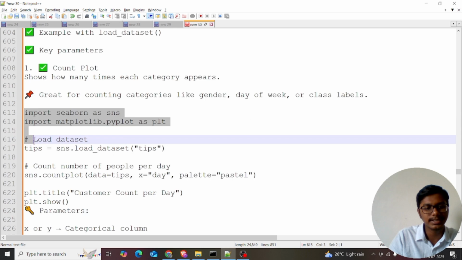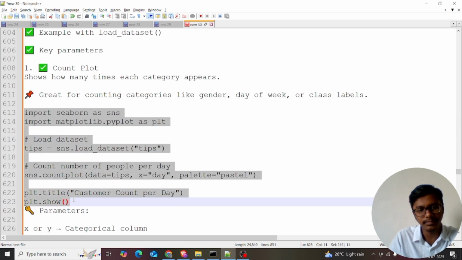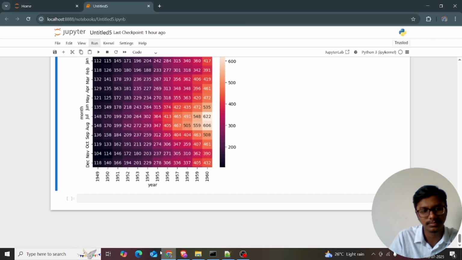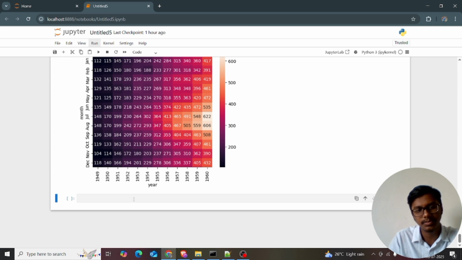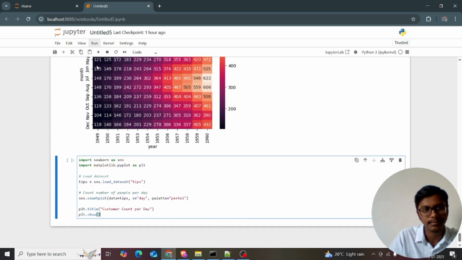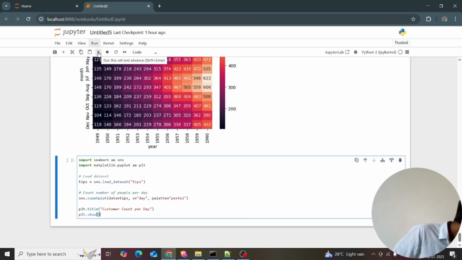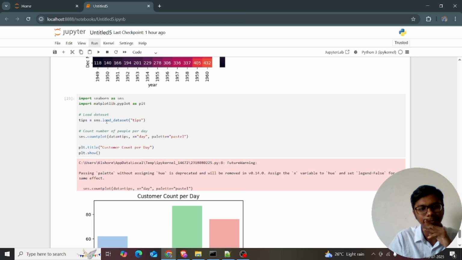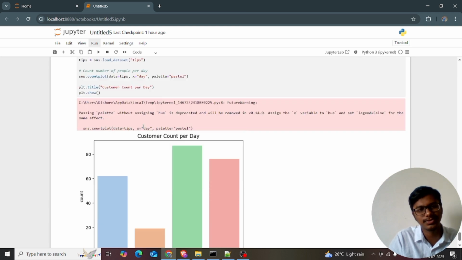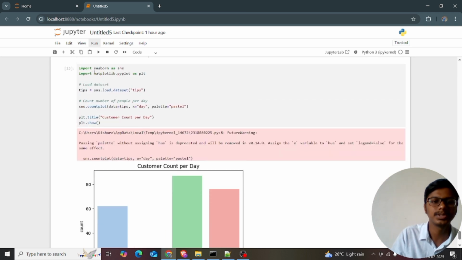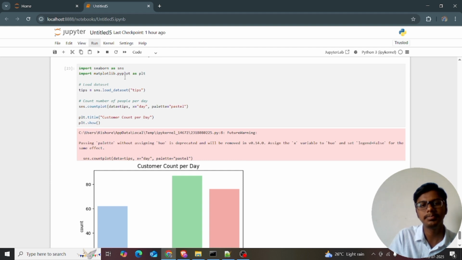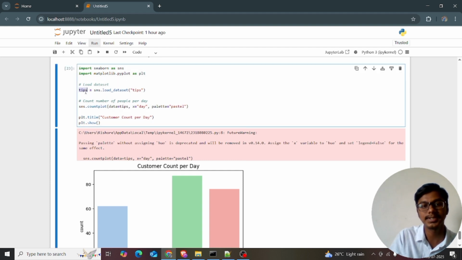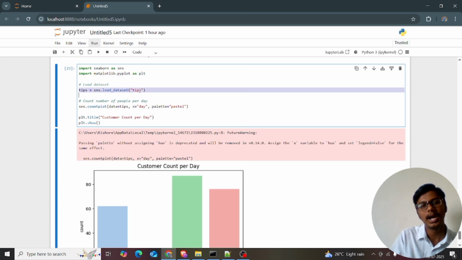So I just copy this code and enter it into my Jupyter notebook. Sorry guys, I just got a cold. The count plot is nothing but a bar plot also. I'm entering import seaborn as sns and import matplotlib.pyplot as plt. Then tips is equal to sns.load_dataset. I'm loading the tips dataset.